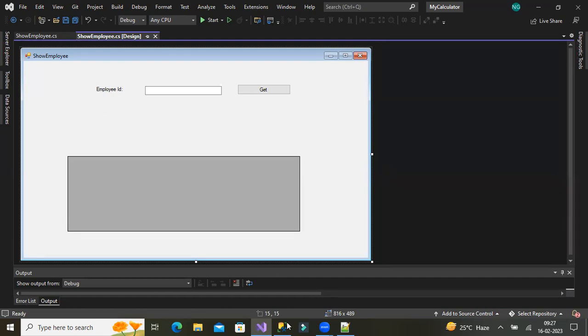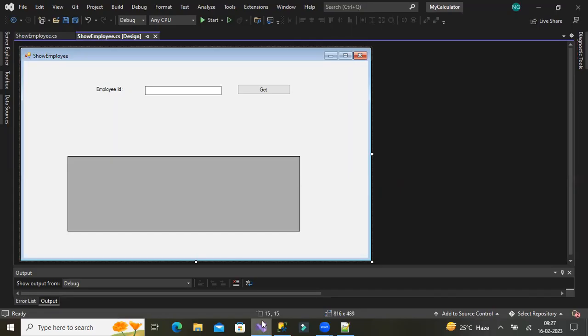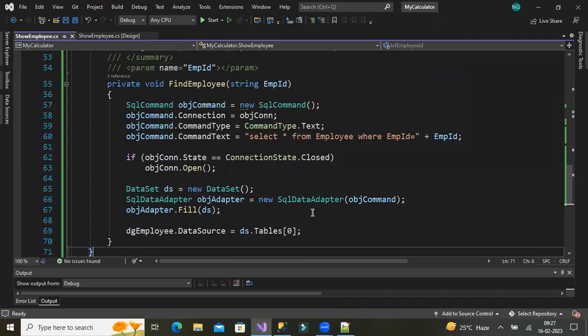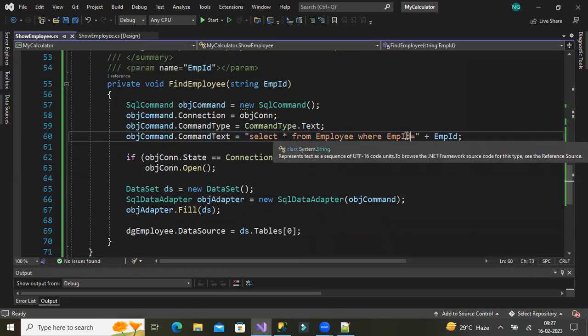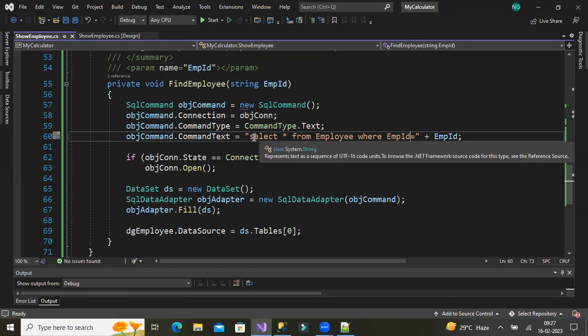In order to save your data, we need to send 3 values: employee name, gender, and salary. And before that, again, you're sending direct SQL query, right? So this is not recommended. What should I do? I should keep this SQL inside my stored procedure.